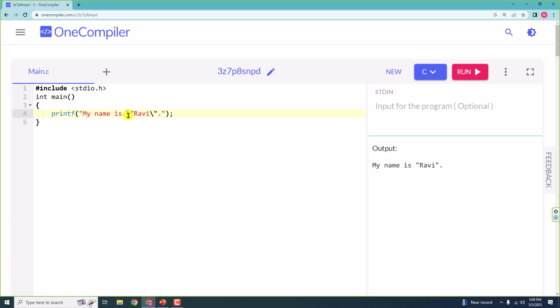Backward slash removes the special meaning of the character that comes after it. Okay? So the character that comes after it is the double quote, and so the special meaning of this double quote is removed, and it is saying to C language that treat this double quote as normal. Do not treat this as ending quote. Okay. So here also it is doing the same thing.